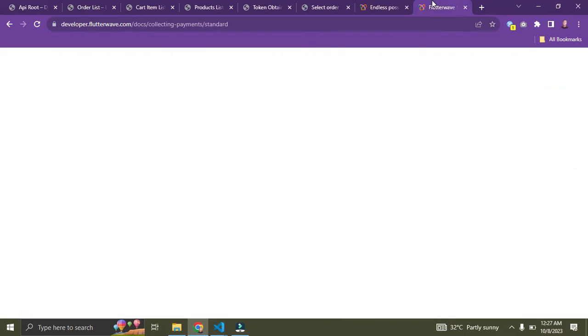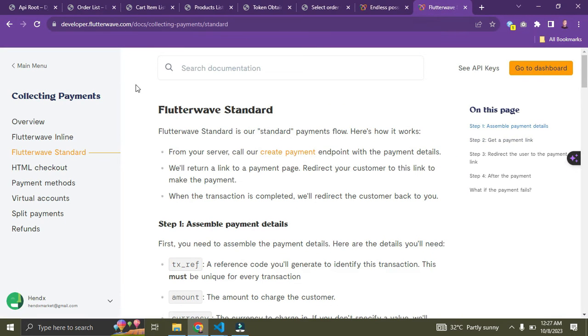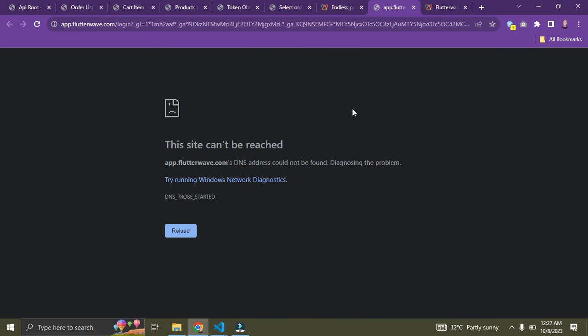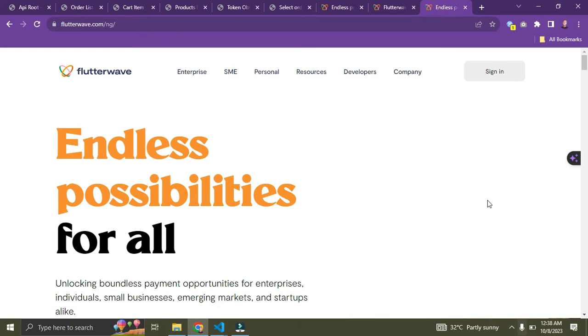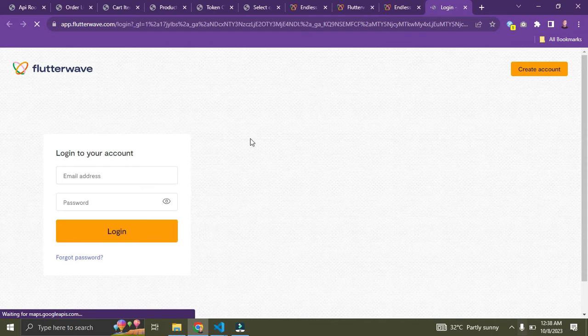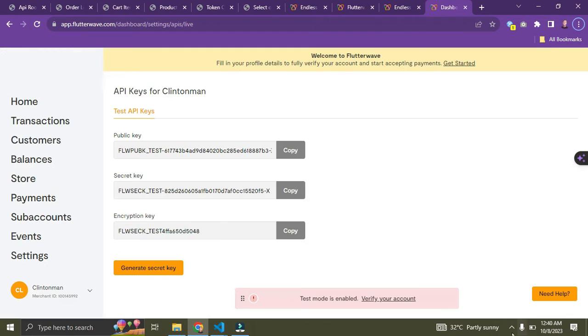Go to your Flutterwave account. You're required to log in if you've not logged in, so sign in. Okay guys, so right now I want to go get our secret key from Flutterwave. You have to log into your account, or create an account if you don't have one, it's simple. So I'm going to log into mine. Once I'm logged in, we'll continue. Okay, so currently I'm logged into my Flutterwave dashboard.